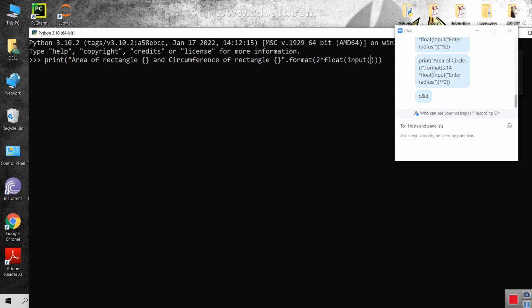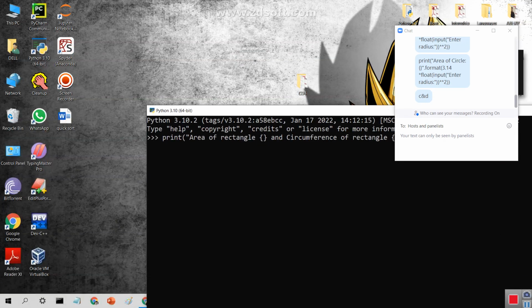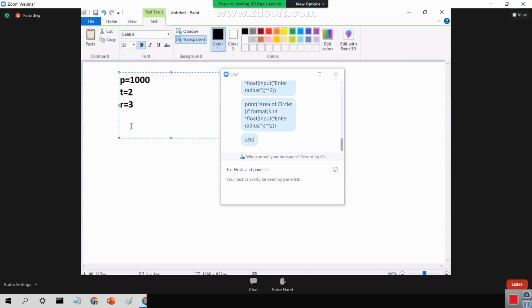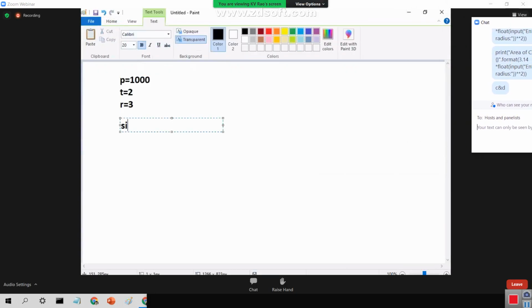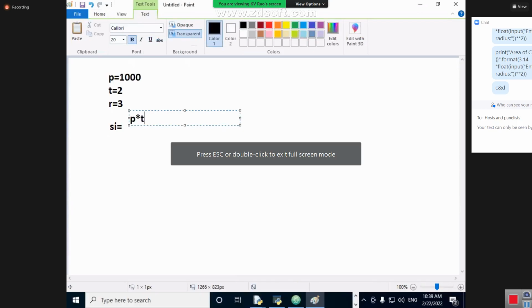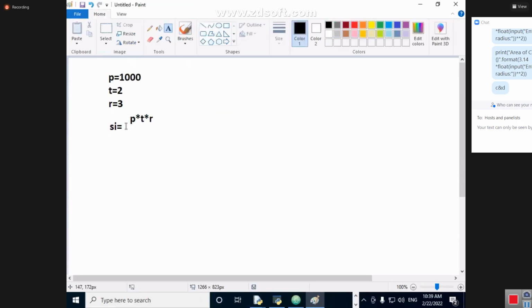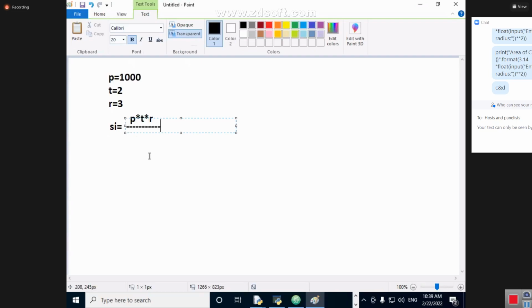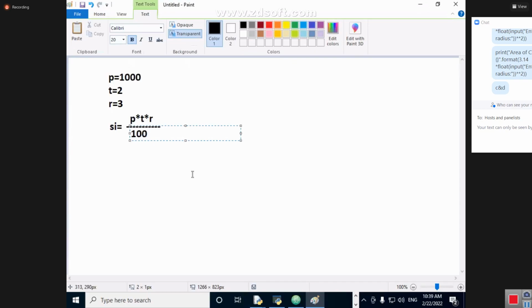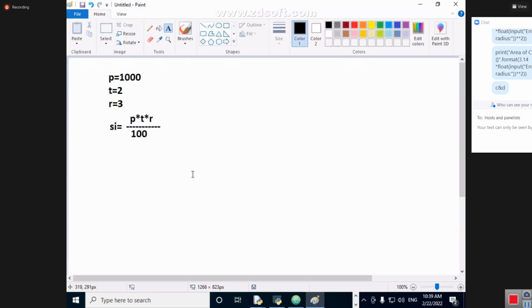Important. See, my dear students, P is equal to 1,000 rupees, T is equal to 2 and R is equal to 3. What is the formula? This is my input. Formula is what? PTR by 100. What is the simple interest? How do you calculate? P star T star R by 100, right or not? This is my data. Of course, you have to apply the slash operator.